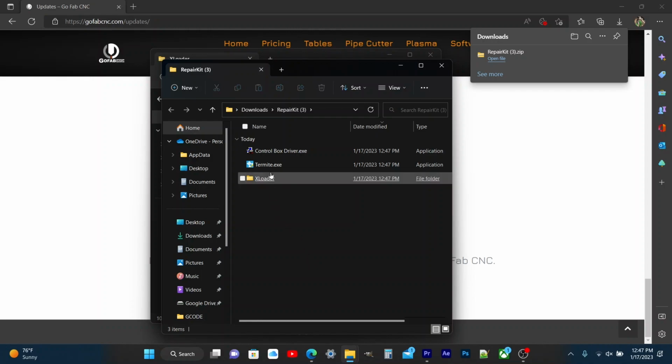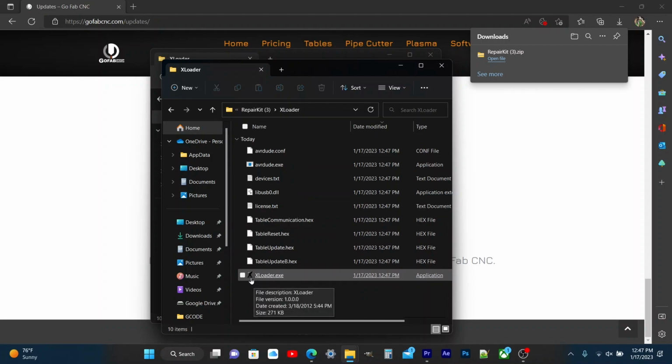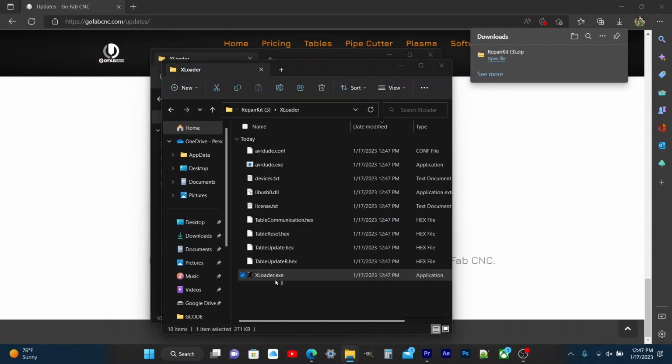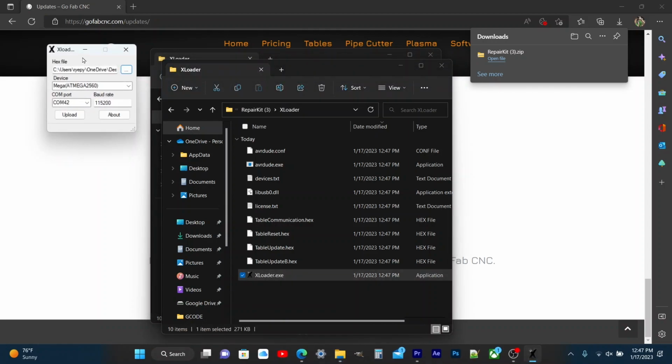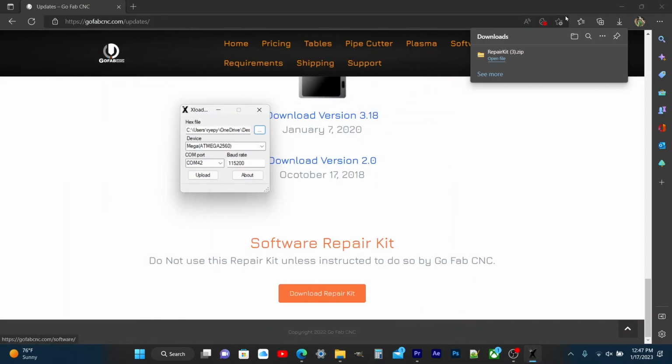Now you've got another folder, and it has these three. You're going to go to the very bottom one where it says Xloader, and then go all the way to the bottom again where you see this black X, and it's xloader.exe. That's the tool we're going to use. So we'll click on that, and boom, here's the tool that we're going to use right here. I'm going to minimize everything.